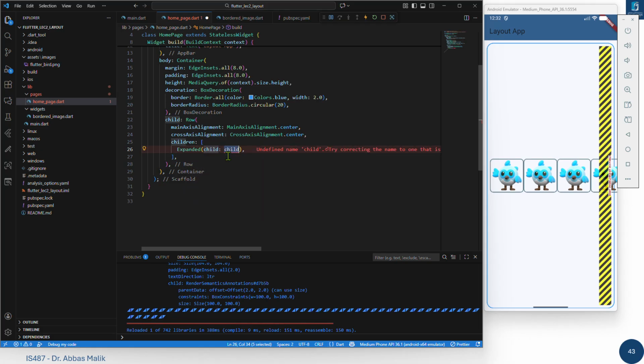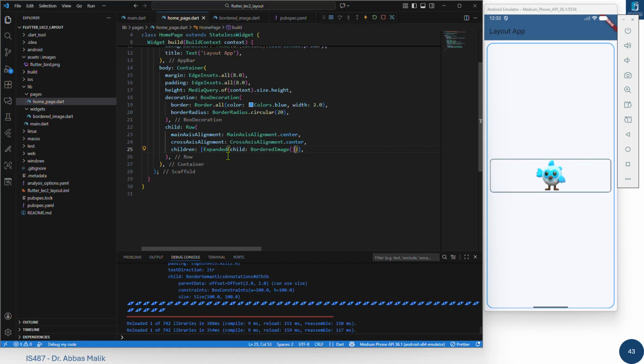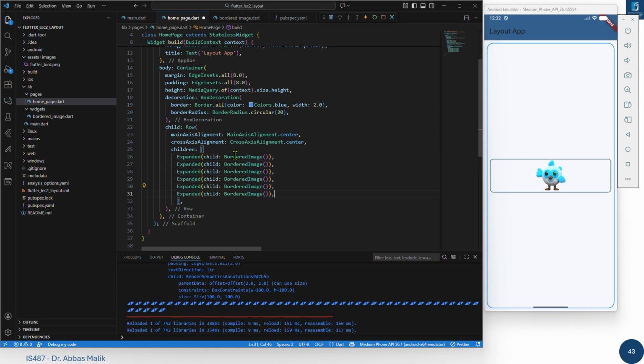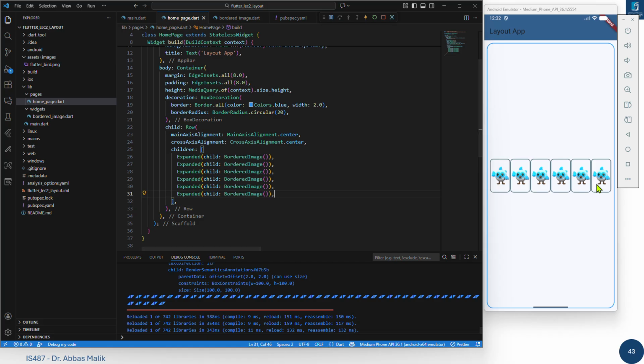expanded. Okay, when I expand it, I put that one on the child. So when I do that, you can see that it is trying to expand itself. And now if I put a comma here, and then I put some elements here, you can see that it is trying to squeeze those images inside the available space. So this is one way to solve that problem.